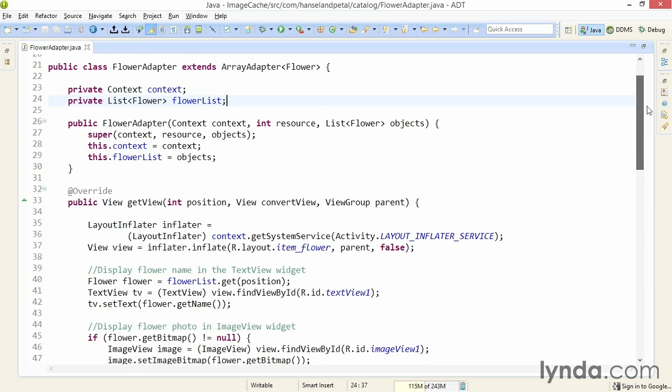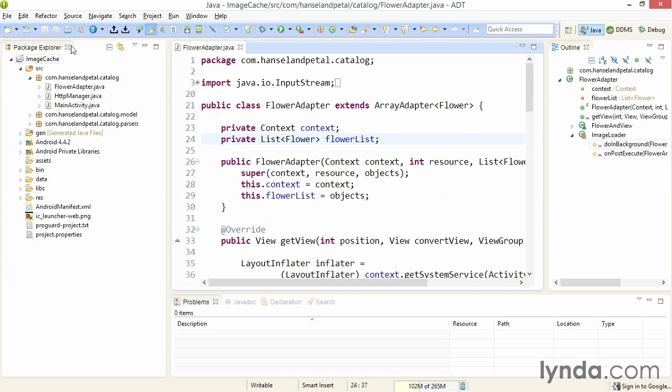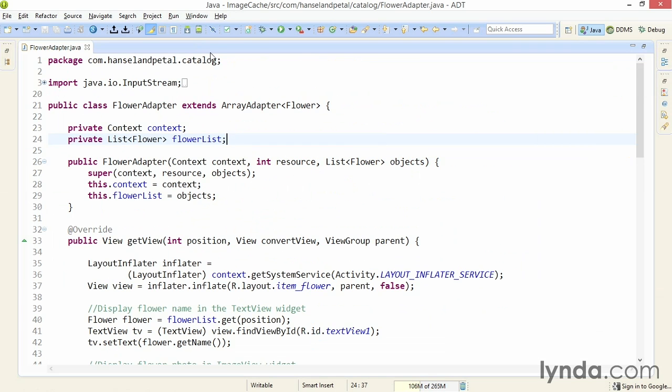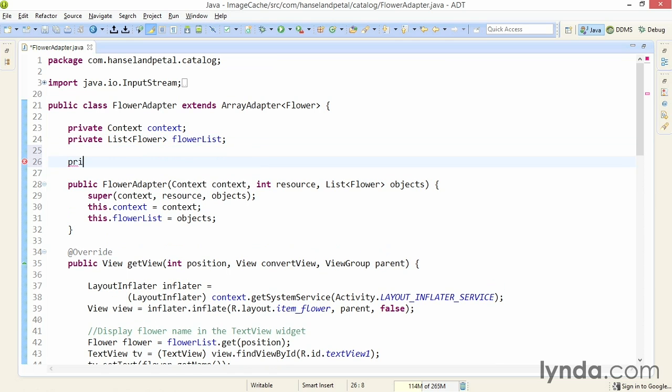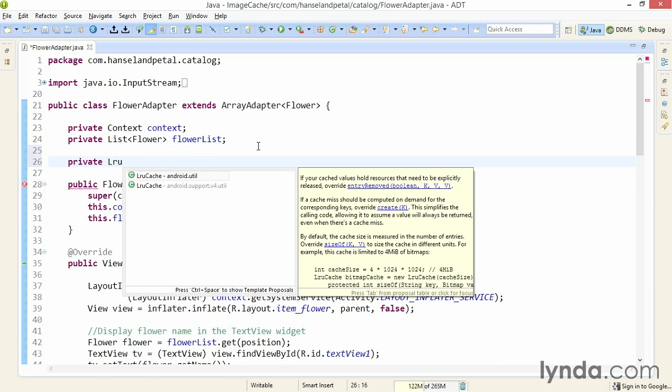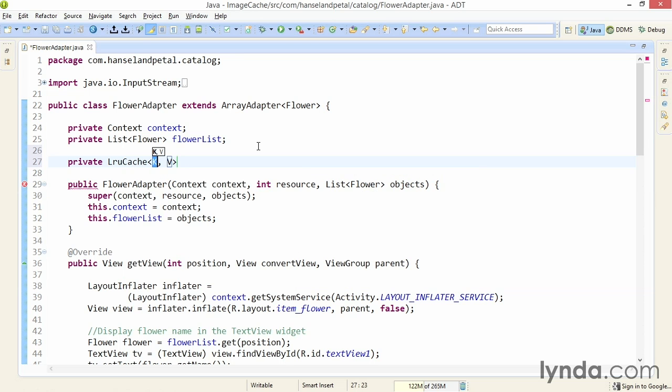So I'm going to work in this version of the project, which is named imagecache, and specifically, I'll work in the flower adapter class. I'll start at the top of the class where I'll declare a new private field. It'll be an instance of a class called LRU cache. There are two versions of the class. If you're working on an app that's only going to work in Android 3 and later, you can use the version in Android.util. But if you're trying to target older versions of Android, use the version from the support library. I'll use the version from Android.util.